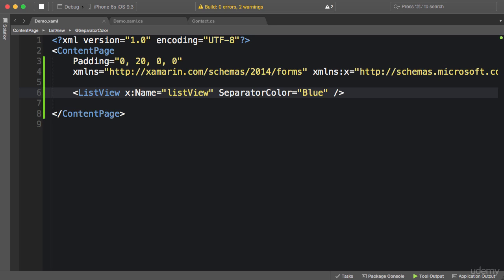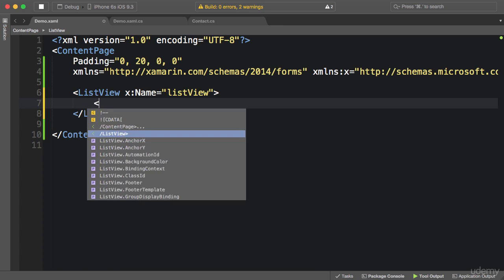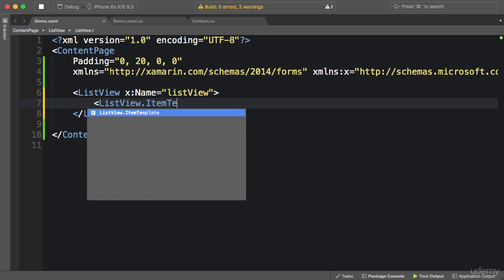So back in our XAML file, first of all, I'm going to remove this separator color. We don't really need this. And add the ending tag of ListView. Now, ListView has a property called item template. So ListView.item template. Just like we have item source, which is our data source, we have item template, which is the template for each item.